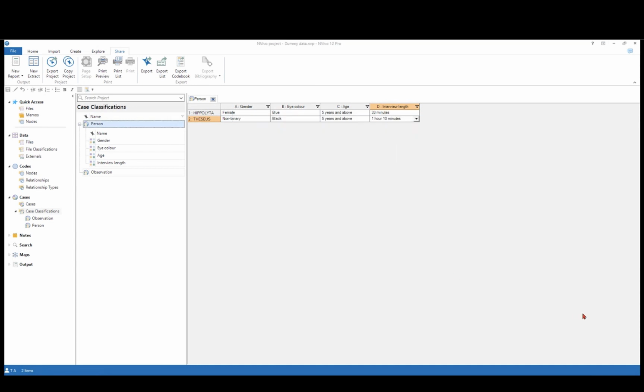So that's just an idea. Going into more details is really outside the scope of this particular tutorial, but you can have an experiment and go on to another tutorial. So going back to the case classification sheet then, we've included all those extra ones.